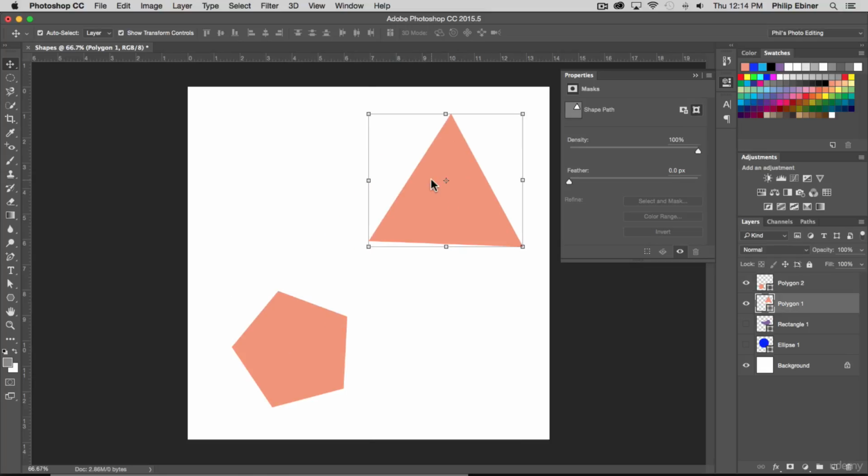So that's the quick way to create shapes in Photoshop. It's the way that I create shapes 99% of the time. In the next lesson, I'm going to show you how to create your own custom shapes with the pen tool.